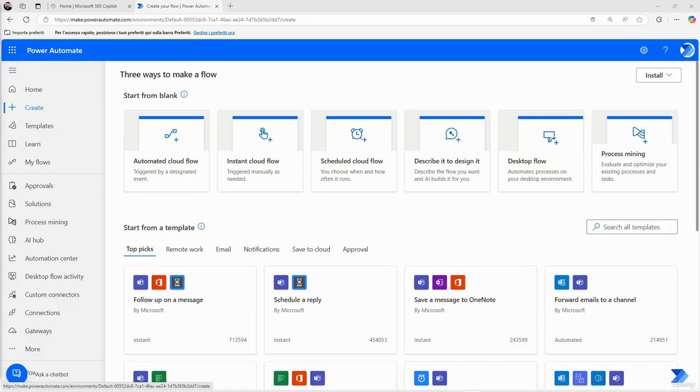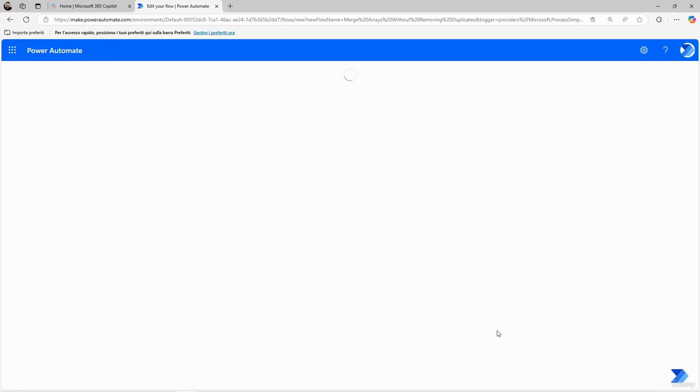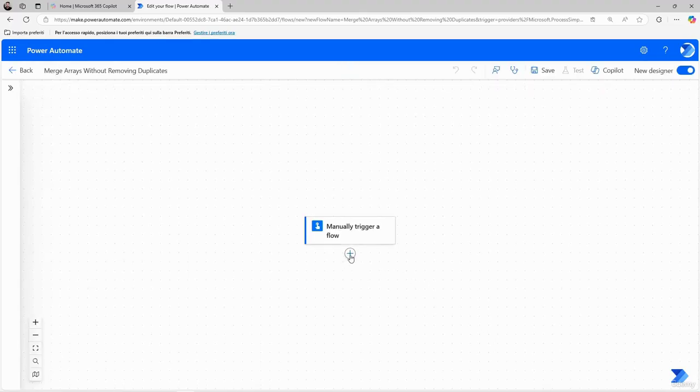First, we will create a new flow in Power Automate. This flow will be set to trigger manually, so we can control when the process runs. Start by creating an instant flow in Power Automate and name it Merge Arrays Without Removing Duplicates. The purpose of this name is to reflect the key action the flow is performing, merging arrays and keeping all elements, even duplicates. We will begin by defining Array 1 and Array 2 using Compose actions in Power Automate.